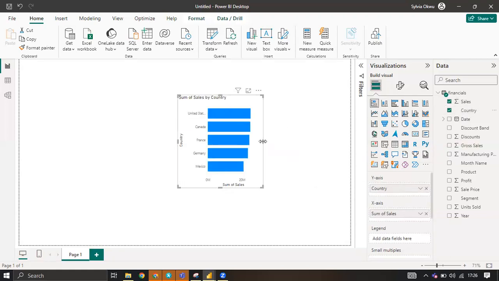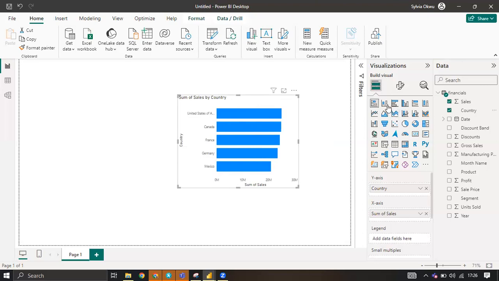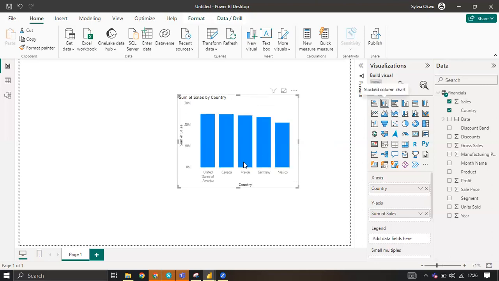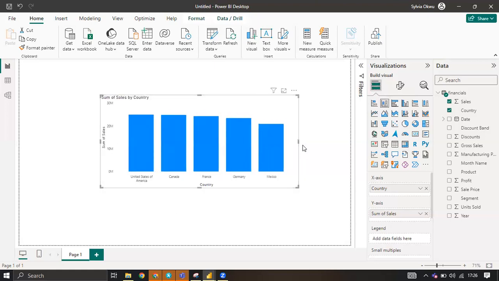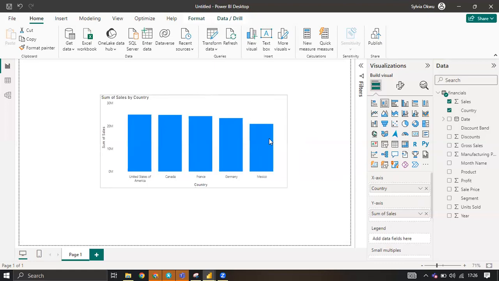Now I have sum of sales by country. The moment I click on the column chart, automatically it changes it for me. It's the same chart, it's just displaying it vertically or horizontally.